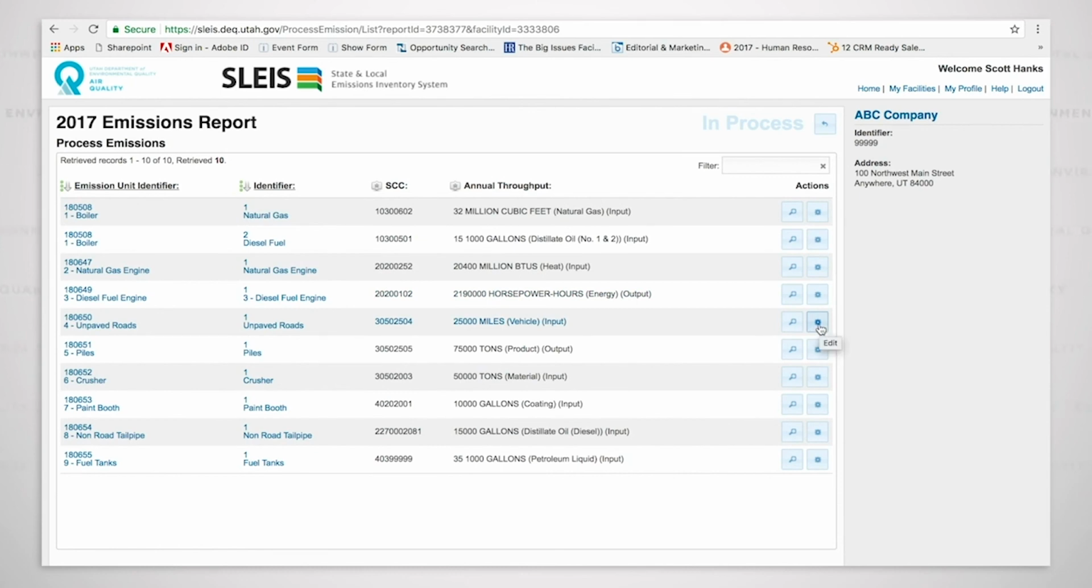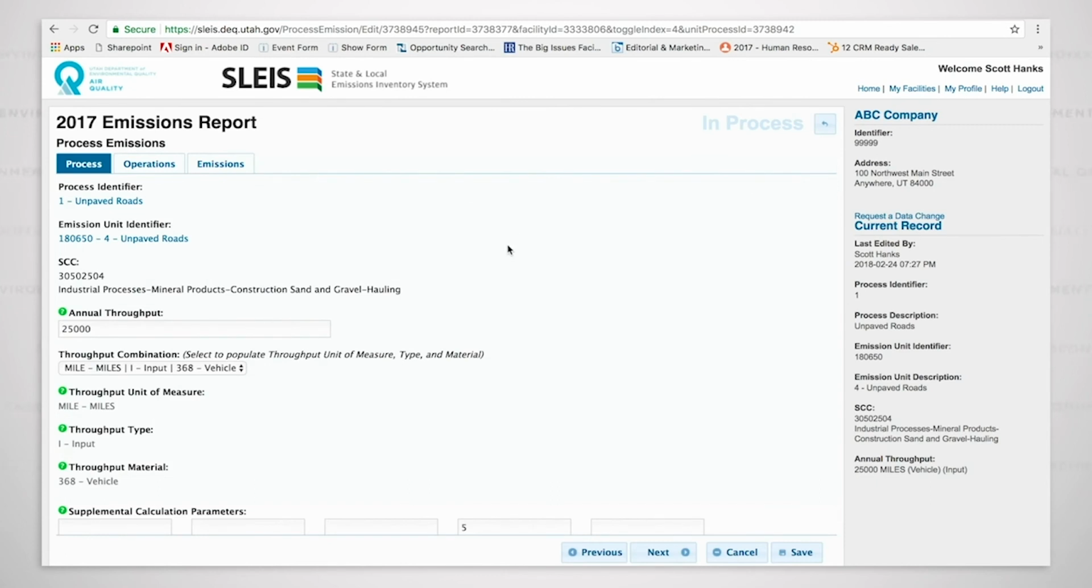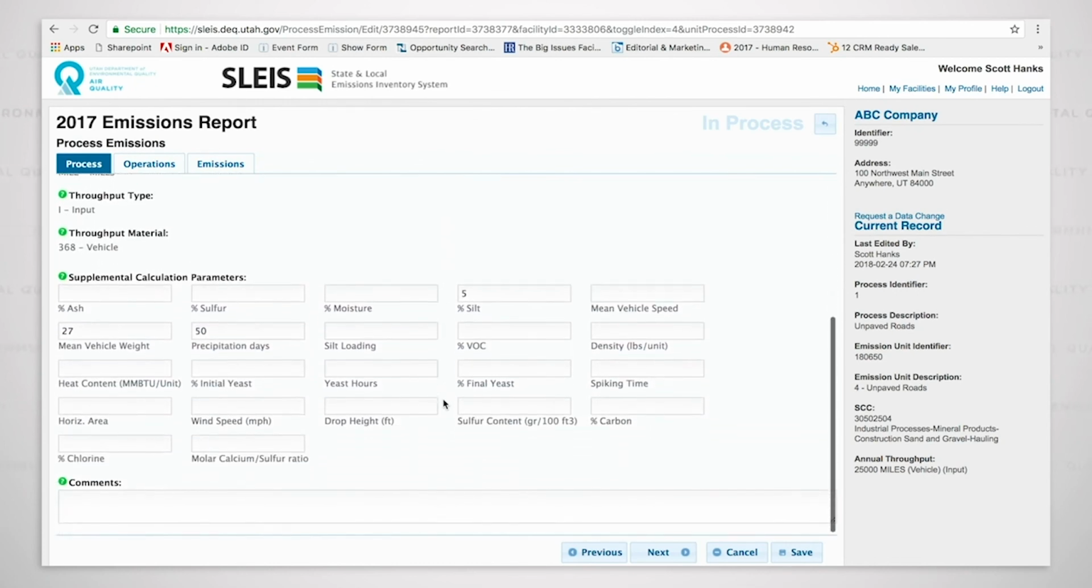So I will now go back, and we are going to go to the next process, which is going to be the unpaved roads. So now we are looking at unpaved roads, but we will also illustrate how you can calculate paved roads as well. We have listed that the annual throughput for this particular process is 25,000 miles.